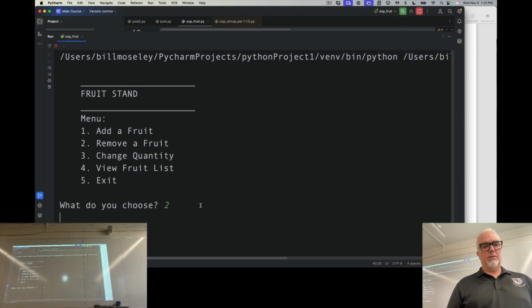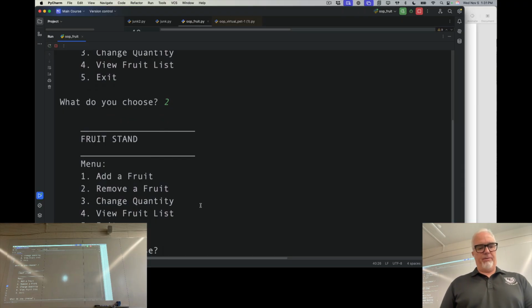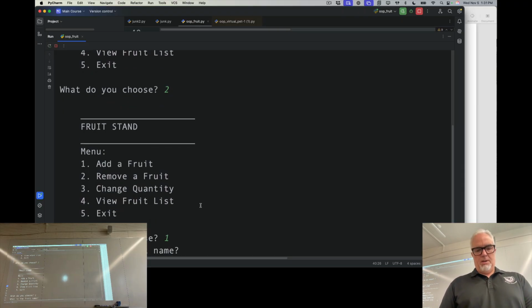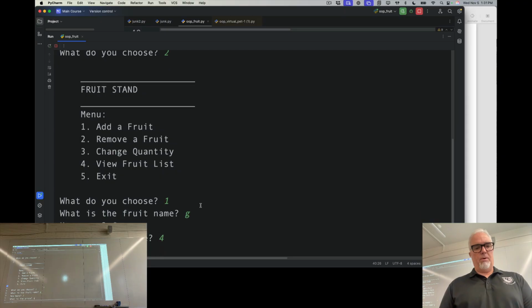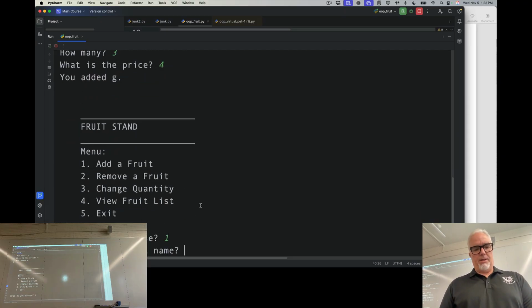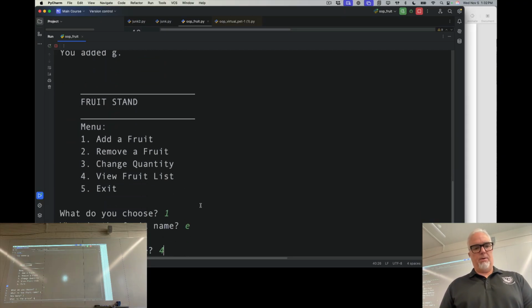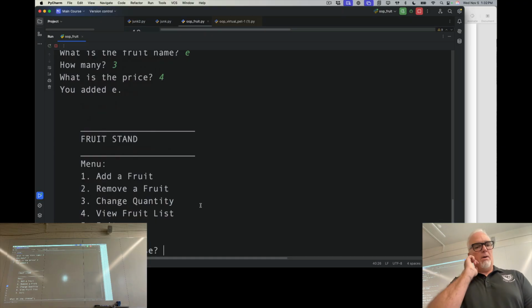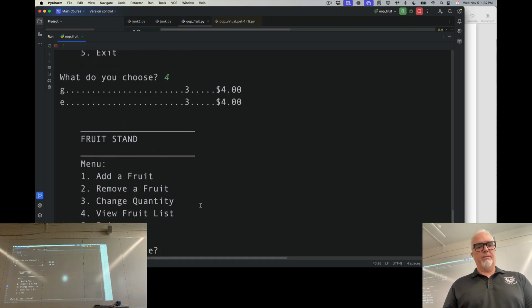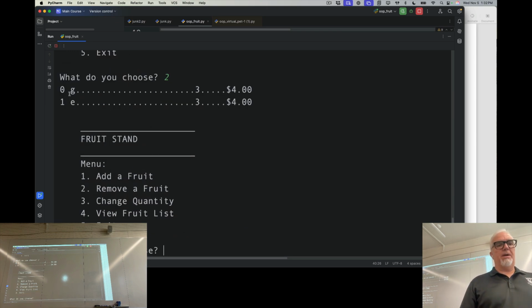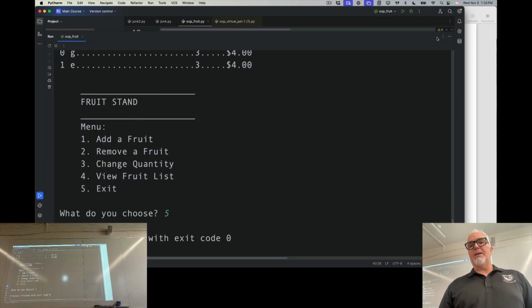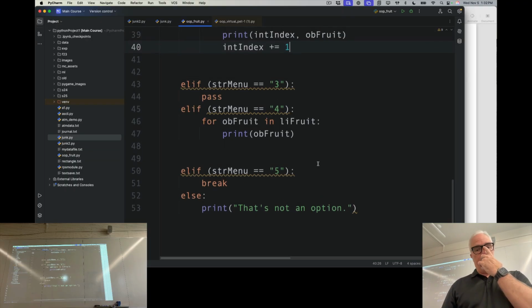If I want to remove a fruit, I don't have any fruit. Let's see, 1, G, 3, 4. Let's add another one, E, 3, 4. Okay, so I'm going to now list my fruit. There's my fruit. And if I want to remove a fruit, now you can see it prints this index in front of it. Because what I need to do is I need to ask which thing I want to remove.